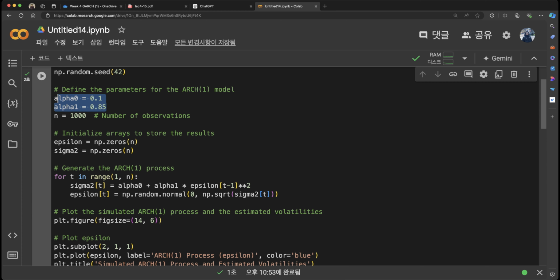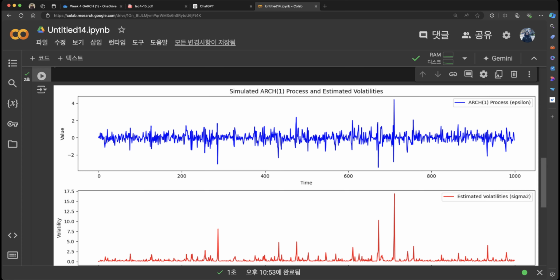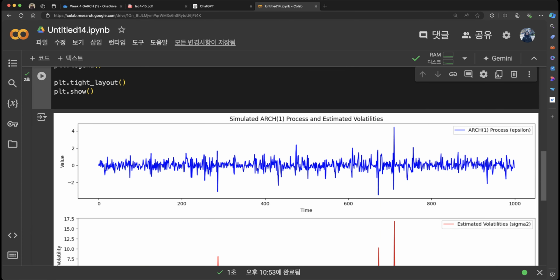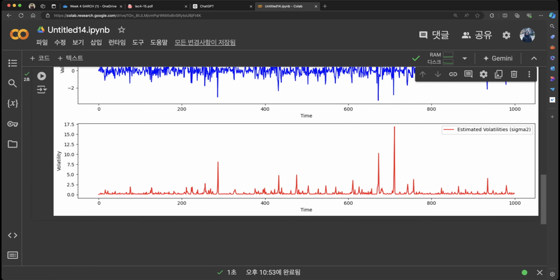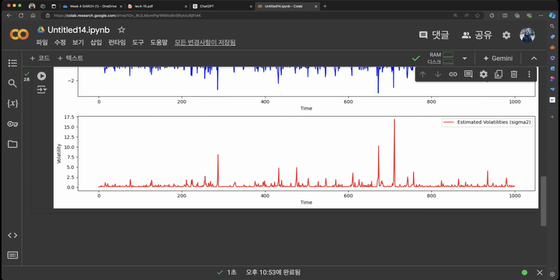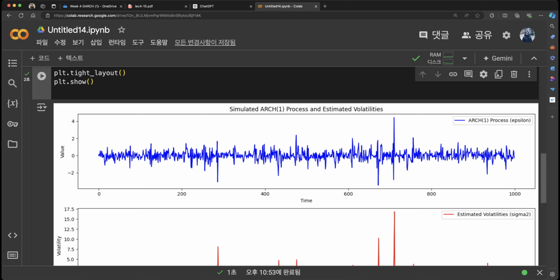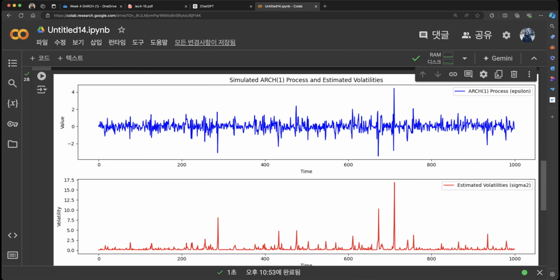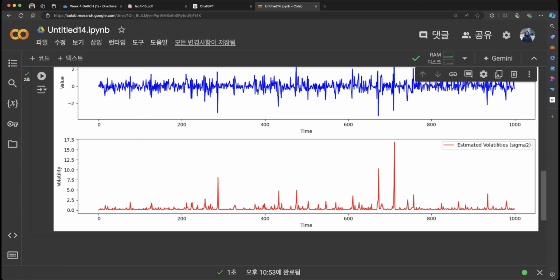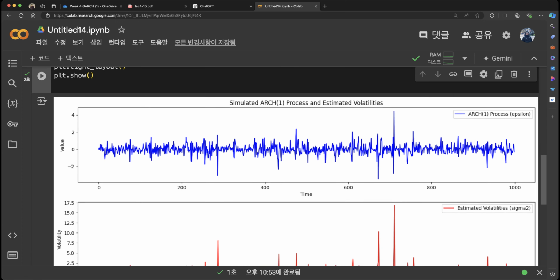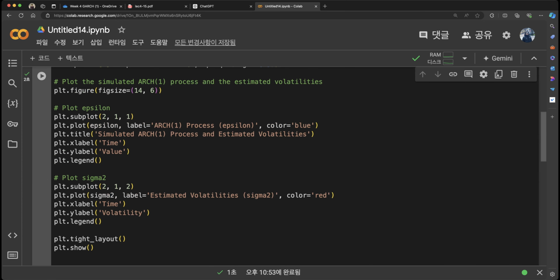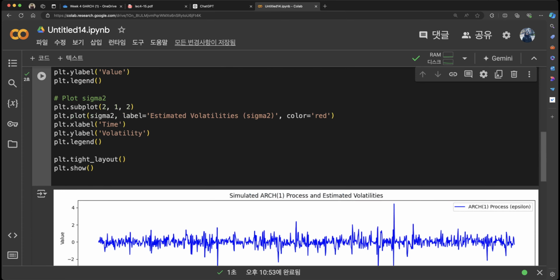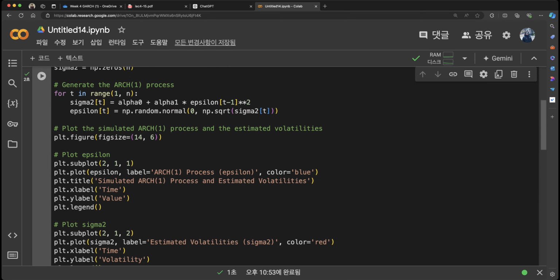From this data, we observe again that the volatility, the red line itself, is not observable, so we can only observe the blue line, the blue data. So using this blue data, the question is how can we estimate the red one? In order to generate this red one, we need to estimate these parameters.